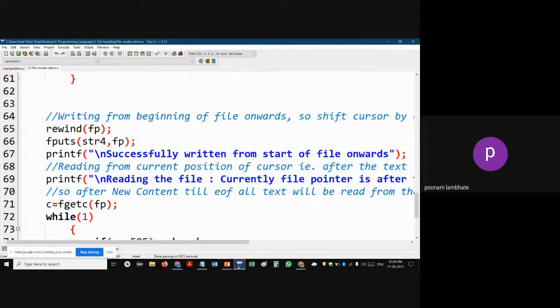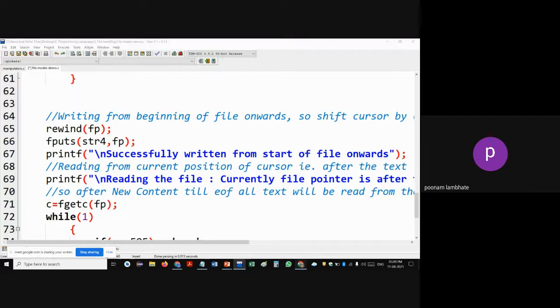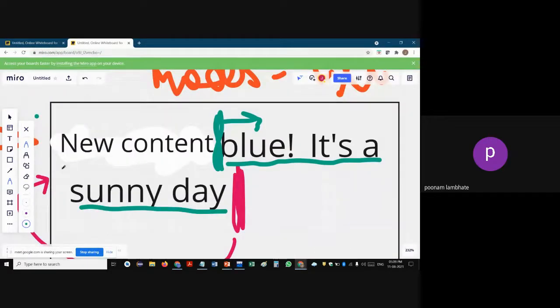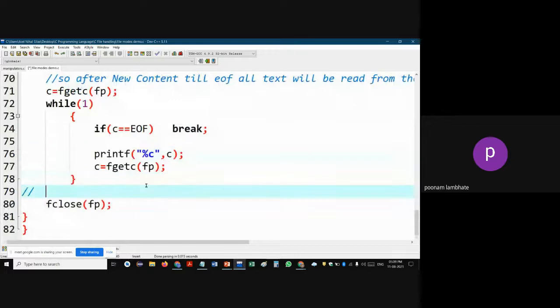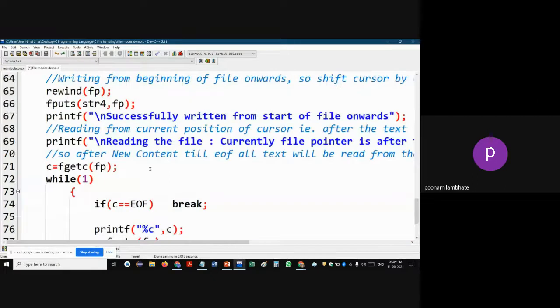Now when I go to read my file, what will get printed? Whatever content is after "new content", whatever I have written in my file after that, I will be able to read that much, from the cursor position onwards. I'm going to read it and print it. And then finally I will close my file.